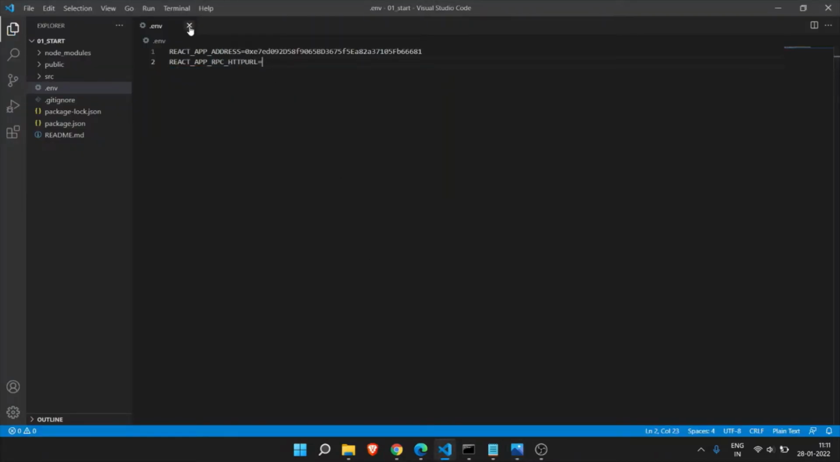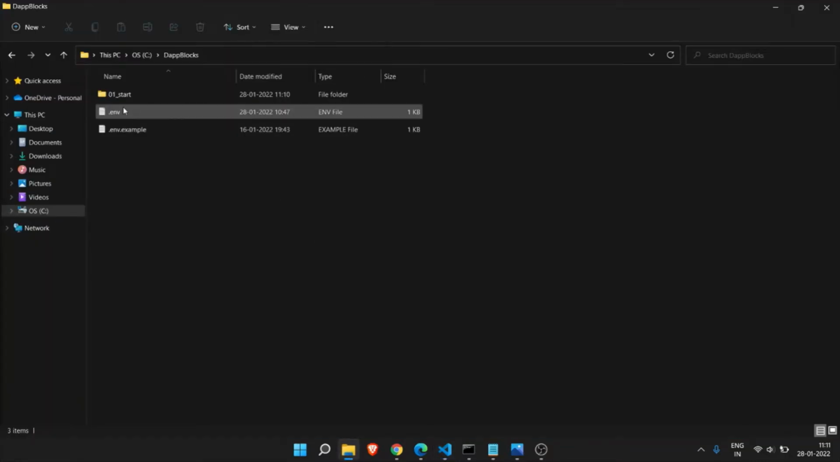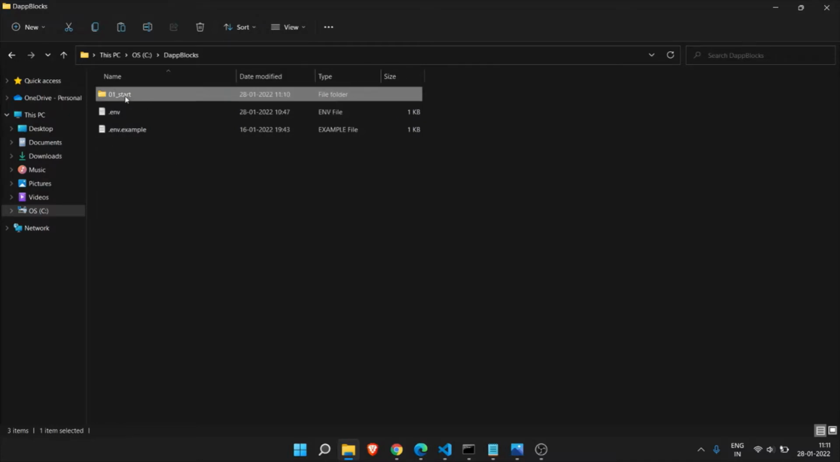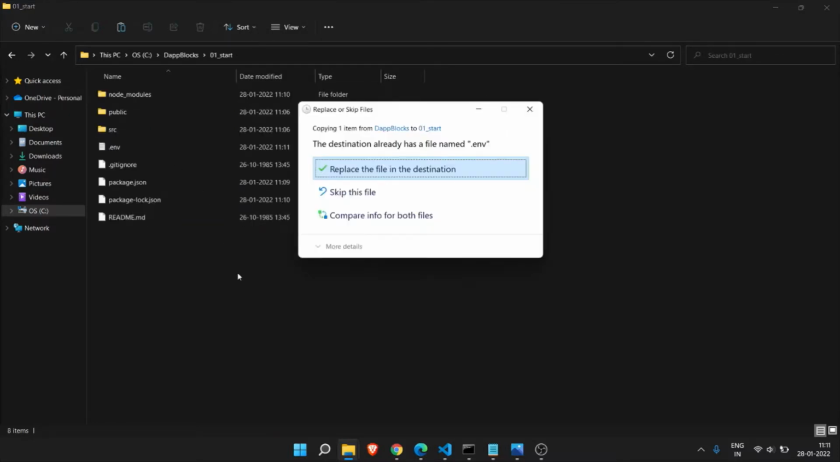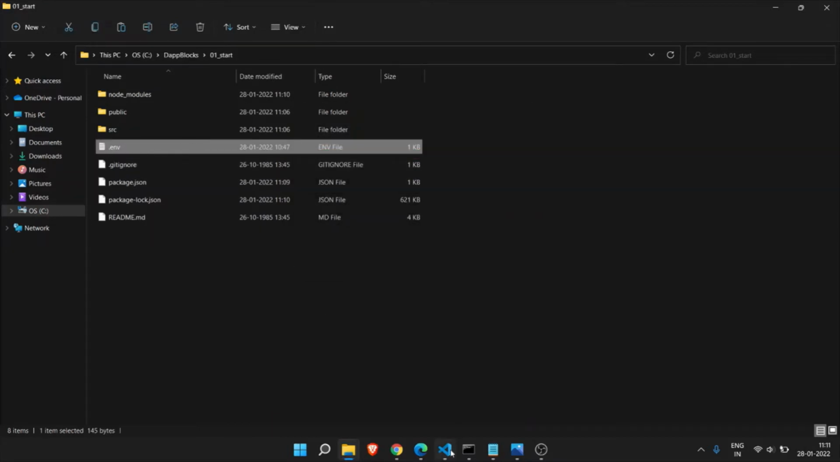So I already created that file with that value, and I'm going to replace that .env into our project folder. So this is done.